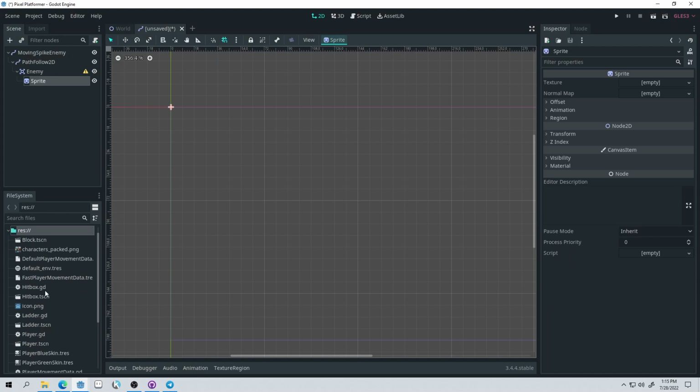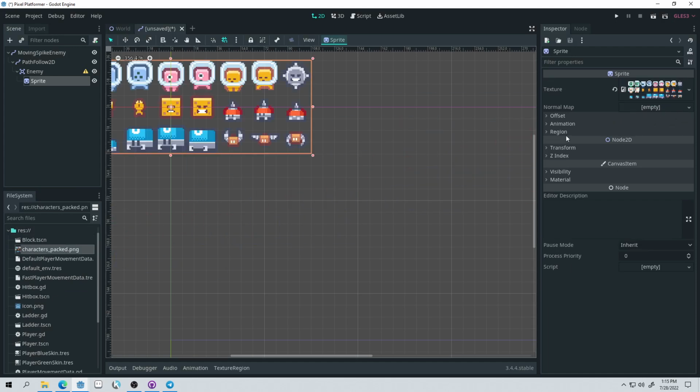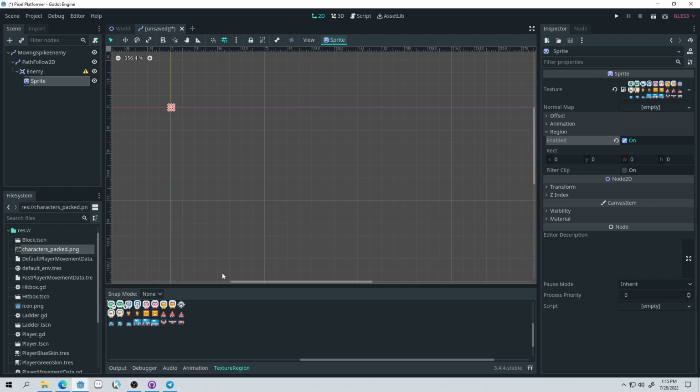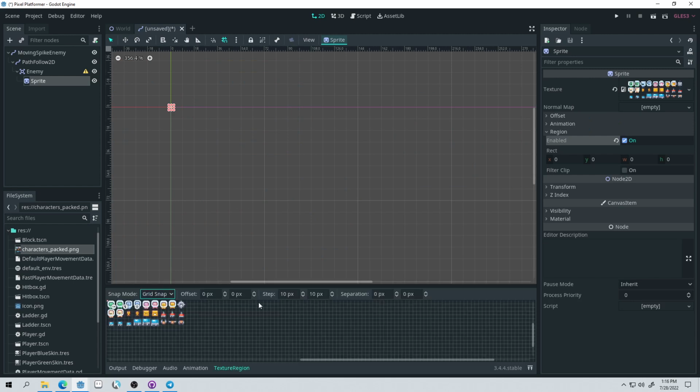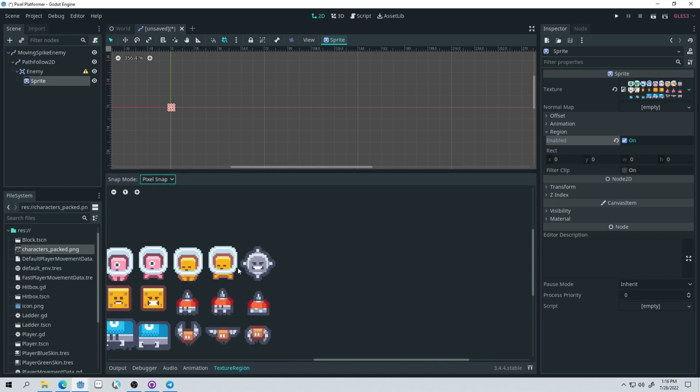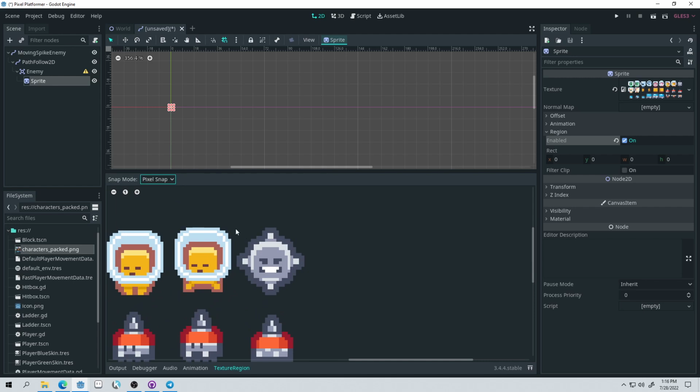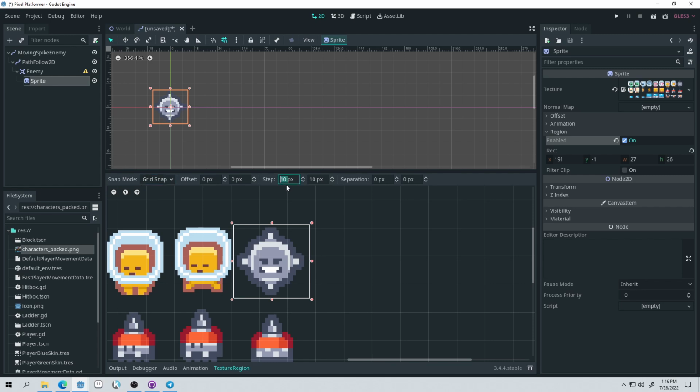The sprite is going to use our characters packed, and we'll turn on region, and we'll come to our texture region, and we'll do grid snap. Wow, we could probably do pixel snap for this one, actually. We'll zoom in, and let's see. Select our enemy. Now, yeah, that's probably good. I think we would want to do a single pixel on each side here. I'm not actually sure. Let's just turn on our grid snap and set it to 9. That way we can be sure.